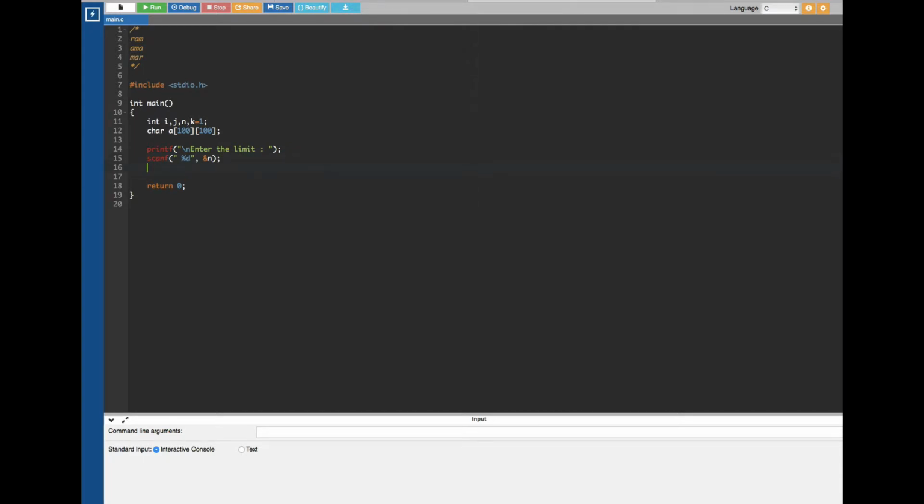Then I give another prompt. In this prompt, we are going to ask the user to enter the string. Printf enter the string, and the user is going to enter the string.